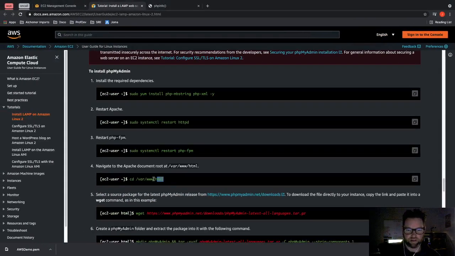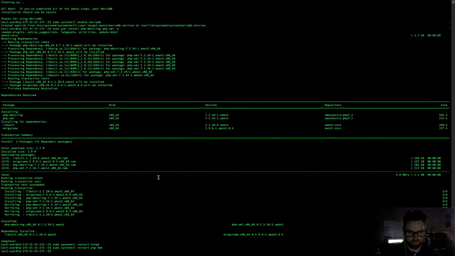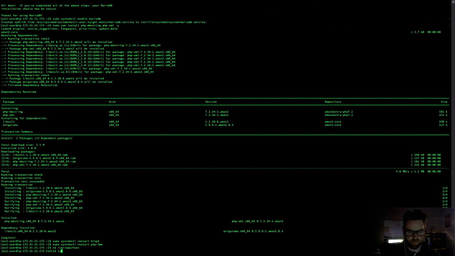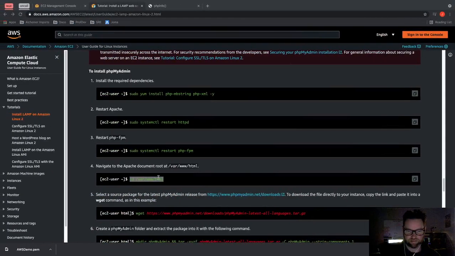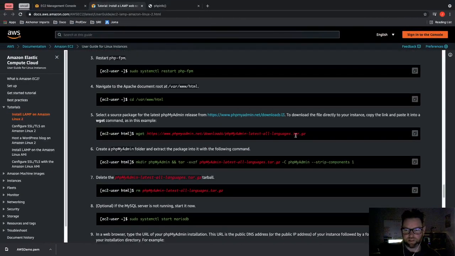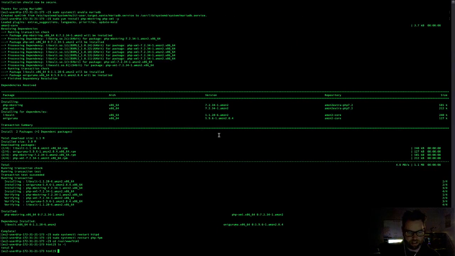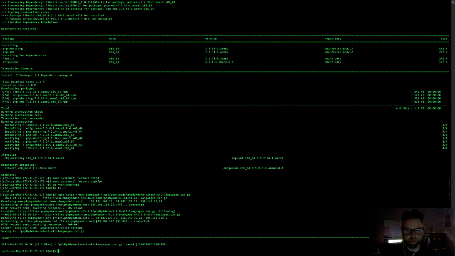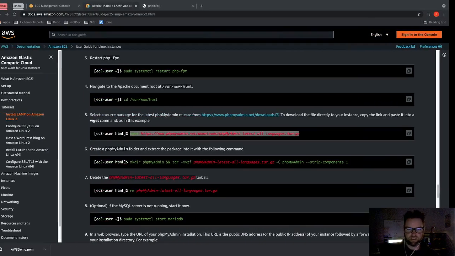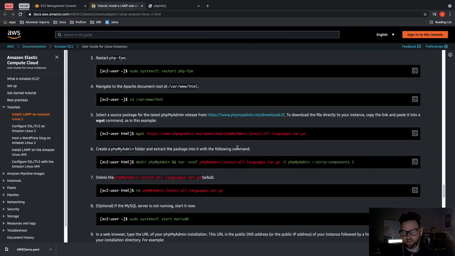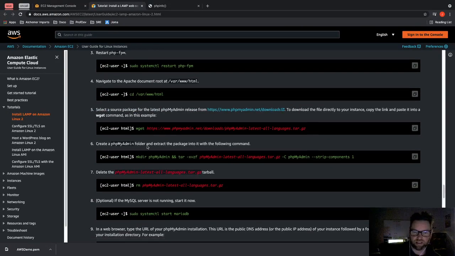And then we're going to go to our Apache document root. What's in here? Nothing. And we're going to do a wget on this tarball. What on earth is this? Well, this is a package with the latest phpMyAdmin release. phpMyAdmin's kind of cool because you can actually use it as a UI to do everything, which is kind of nice.